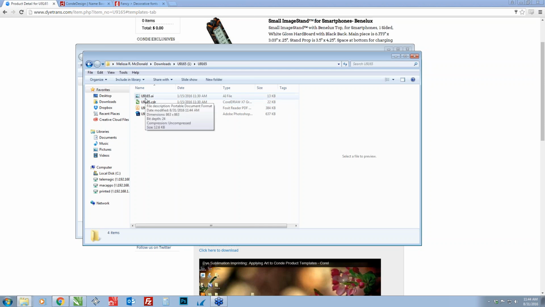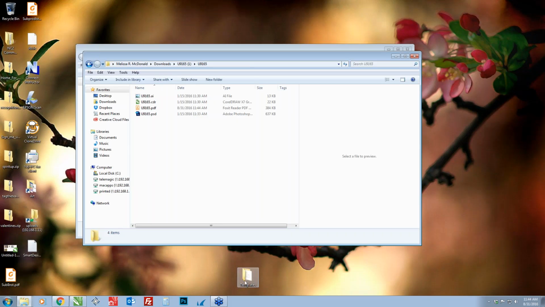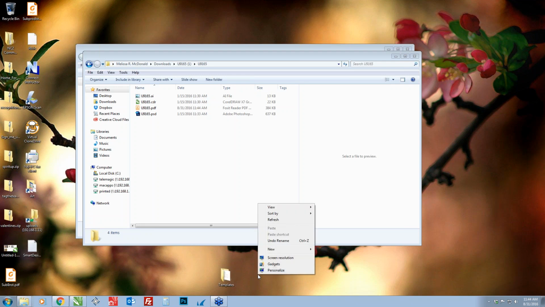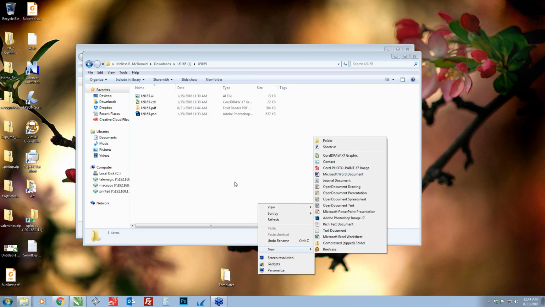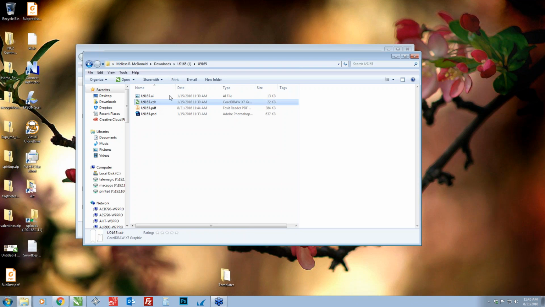So once again, we're going to create a folder on our desktop and add our template to it so we have all of our templates in the same place. So we go here to our desktop, and you can tell I've already made one. Once again, you just right-click on your desktop, go to New, Folder, name your folder Templates, and then you can just drag and drop your template into your template folder.